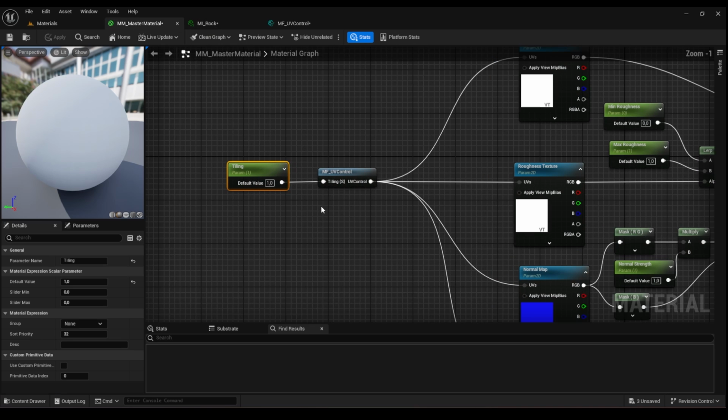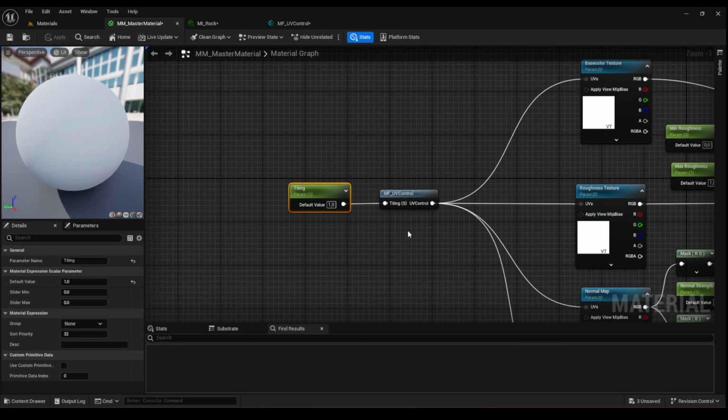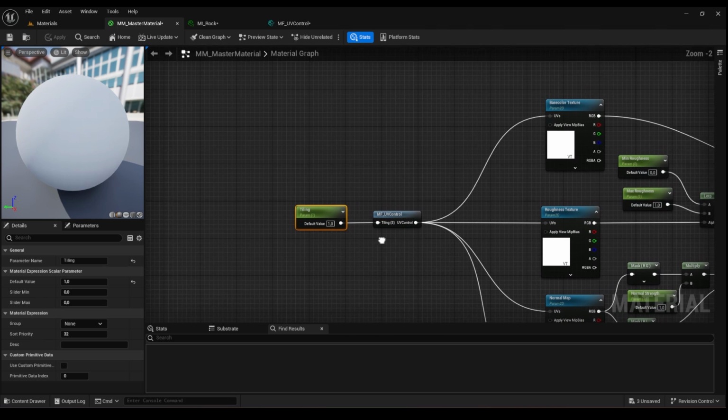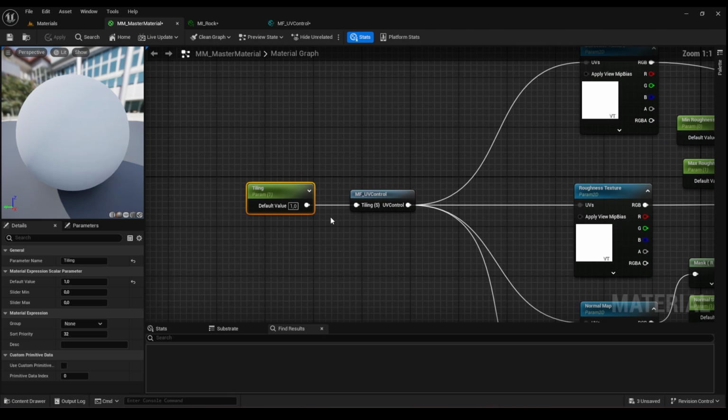Of course, in this case, a material function will be a bit overkill because it's just a tiny function. But now we have the opportunity to create more functionalities inside of this function and have more control over the UVs. So let's start doing that to understand a little bit better how programming materials works inside of Unreal.